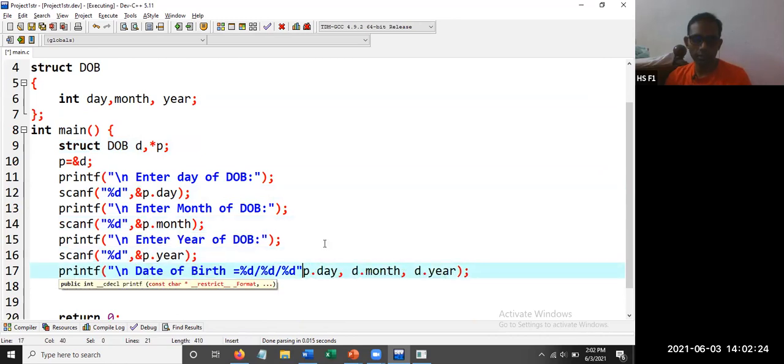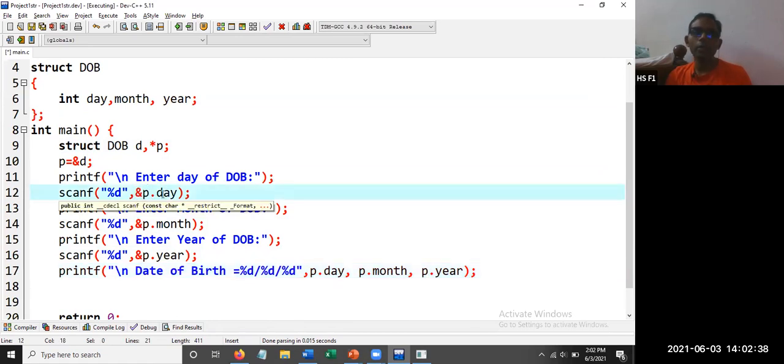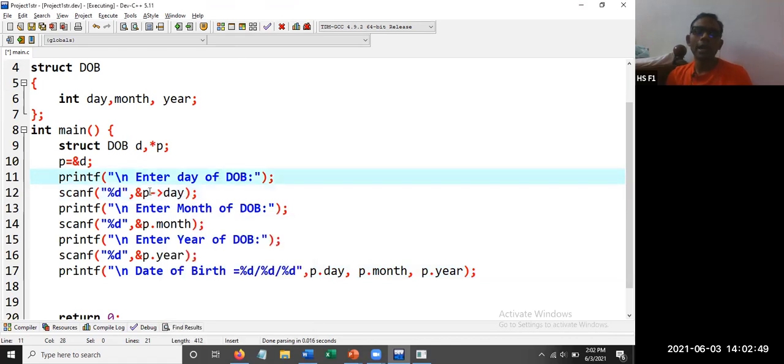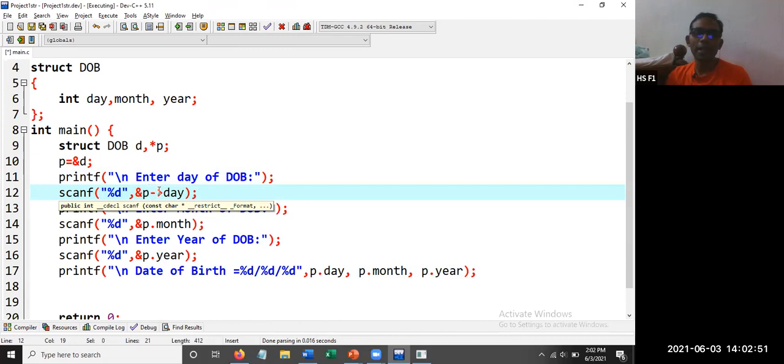So wherever P is there, you need to write P, and P dot here. There is no asterisk when you are displaying the value. So ampersand P dot D. Dot is the operator used for a normal variable. For a pointer, you need to use an arrow: P arrow, a hyphen or minus symbol and a greater than symbol.